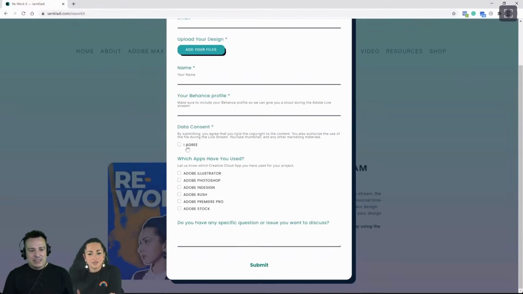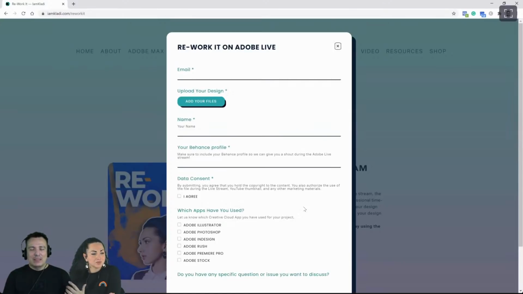Fantastic. Data consent: you have to agree that we can use the images on the stream, and what apps you use in your project. It could be one, more, or a combination of these, and what specific questions you have and the issues that you would like to discuss. In this case, it was how to make the YouTube thumbnail stand out a little more.